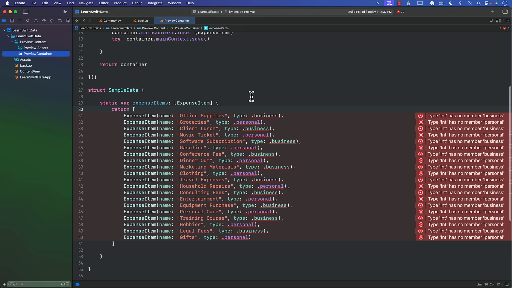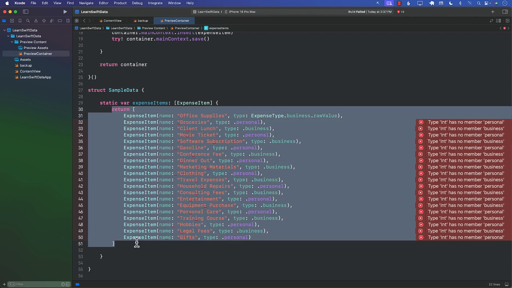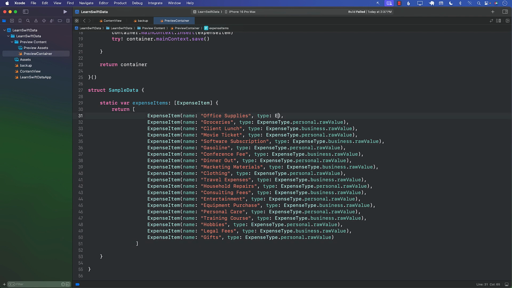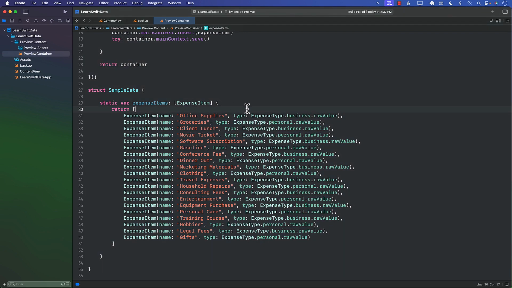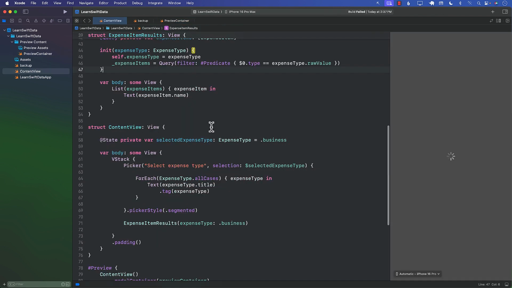If you go to the preview container, now it's complaining because the type is the raw value. So you will have to make sure to update that. I can go over here and say expense type dot business dot raw value. I'm going to go ahead and update this quickly. I think I already have some code that I can paste over here. All right, so everything is now in the form of raw value, because that is the requirement. We have updated the type from expense type to an integer, and that's why we have to update all of them. Okay, let's go back.